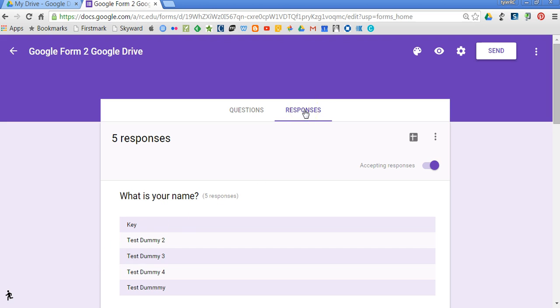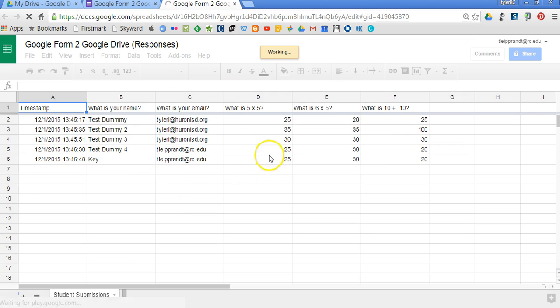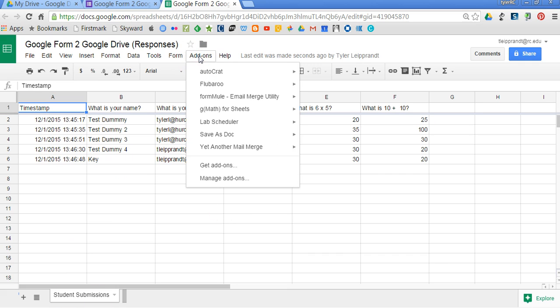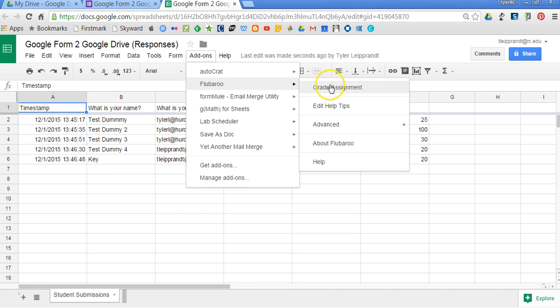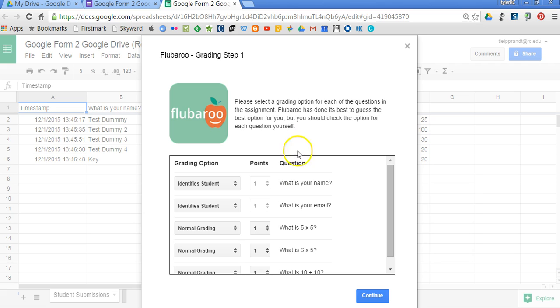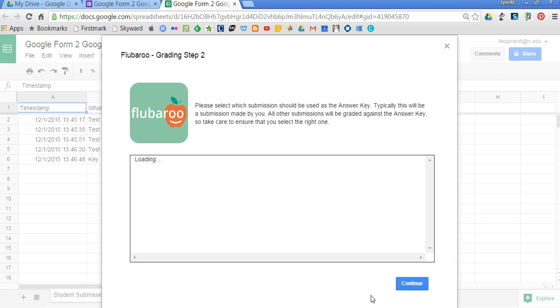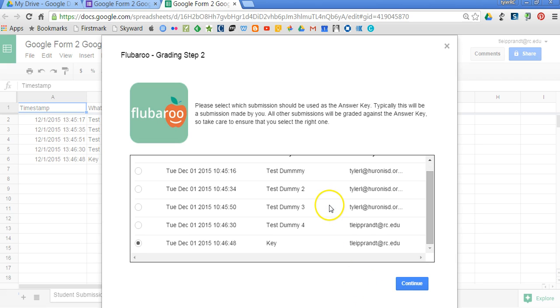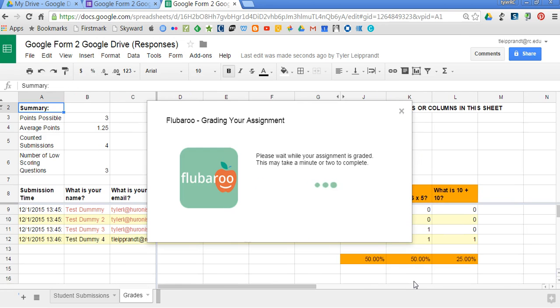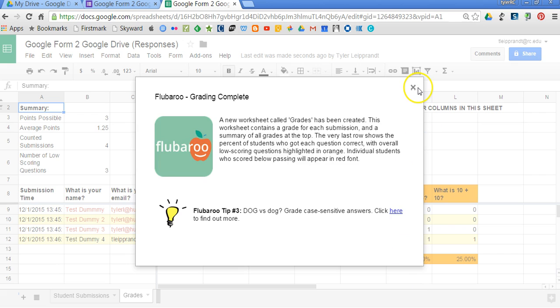So I want to look at my response sheet. So I'm on my responses tab, click on my spreadsheet, and it's going to open up a spreadsheet for me. Now, if you've made Google Forms before, you know that they go to this spreadsheet, and I want to grade those by using Flubaroo. So I'm going to grade the assignment. This is pretty standard. Nothing's changed in this part. I'm going to continue that one. I'm going to choose my answer key, which I named key. Hit continue. And now it's going to pop out my grades.